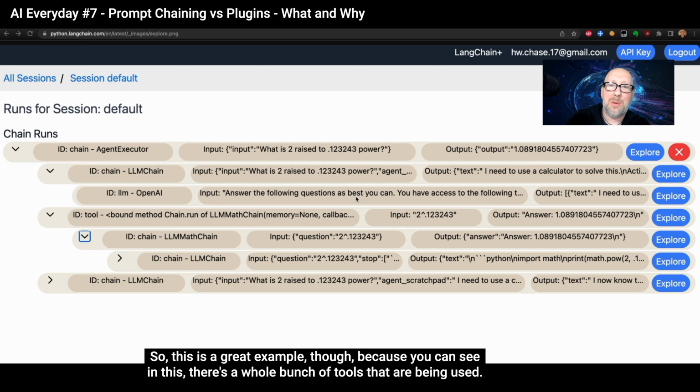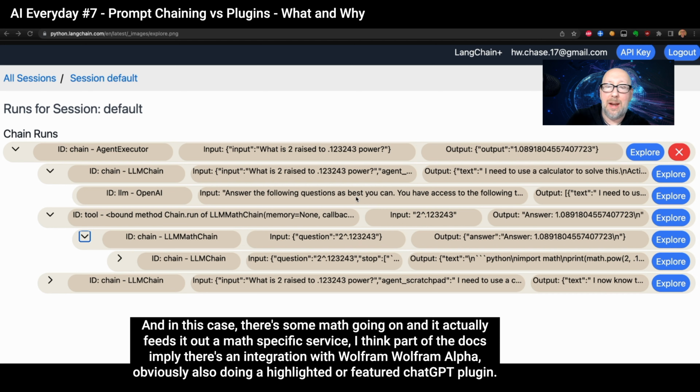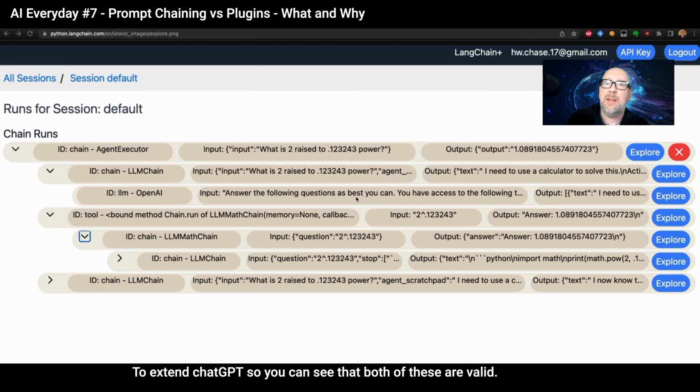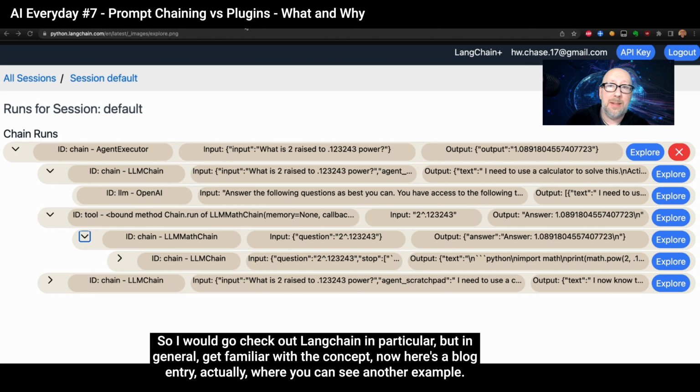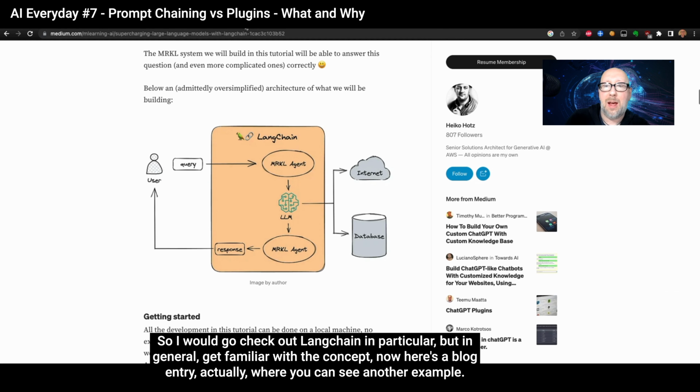This is a great example, though, because you can see in this there's a whole bunch of tools that are being used. And in this case, there's some math going on, and it actually feeds it out to a math-specific service. I think part of the docs imply there's an integration with Wolfram. Wolfram Alpha, obviously, is also a highlighted or featured ChatGPT plugin to extend ChatGPT. So you can see that both of these are valid. Using Wolfram in both instances could be useful. There's a ton of data out there about this, so I would go check out LangChain in particular, but in general, get familiar with the concept, right?